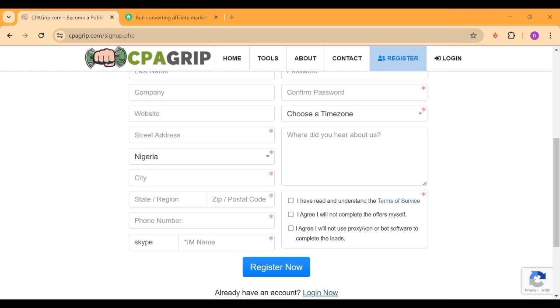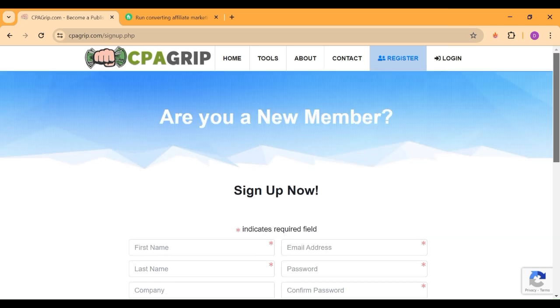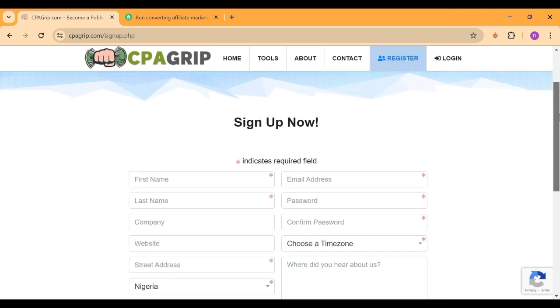This introduction shows how to create a CPA group account. The first thing you have to do is go to your browser or any website you're using. Search for CPAGRIP.com, click on CPAGRIP.com, and then click on register. After you click on register, it will bring you to this page.